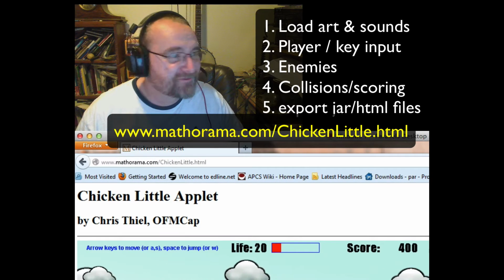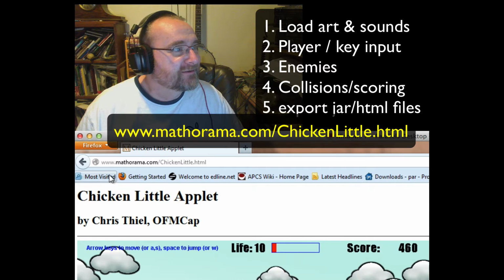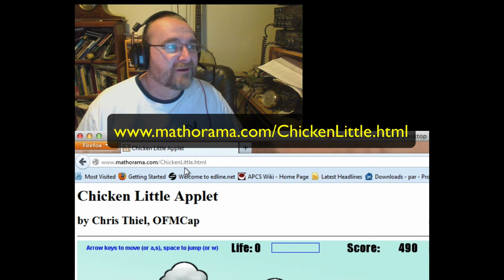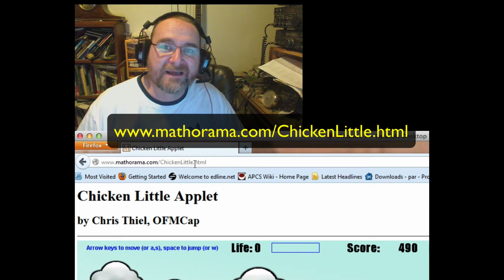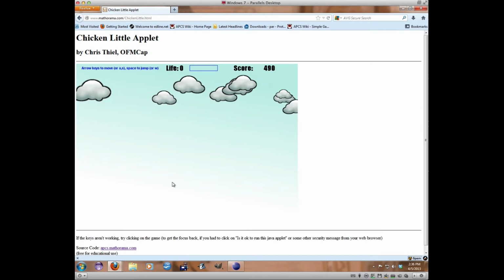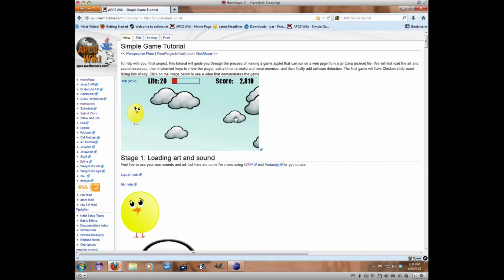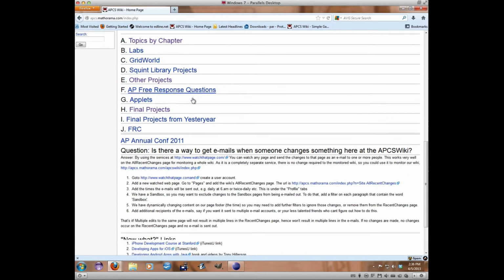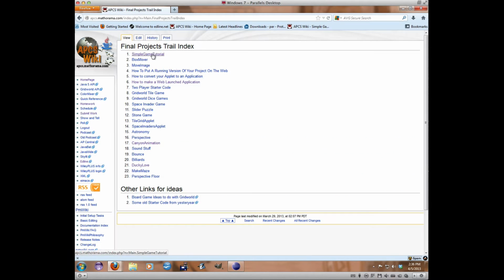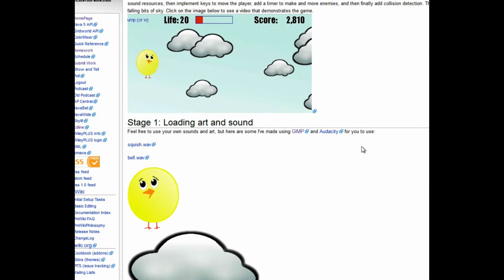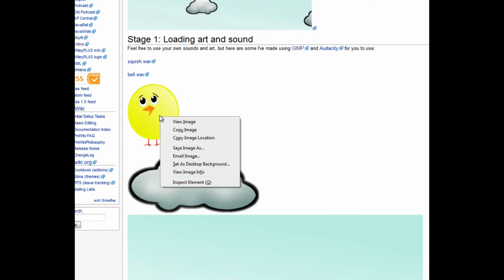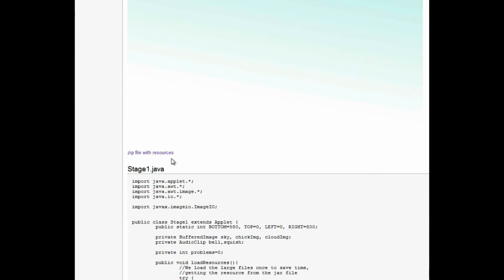Okay, I put all this stuff in math-o-rama.com/Chicken Little with a capital C and a capital L. And you can link to the code you can see in the bottom. And this gets you to the wiki. You might know this. I stored this under Final Projects Simple Game Tutorial. And you can download each of these files, save image as, or you can download it all zipped together. That's what I'm going to do.